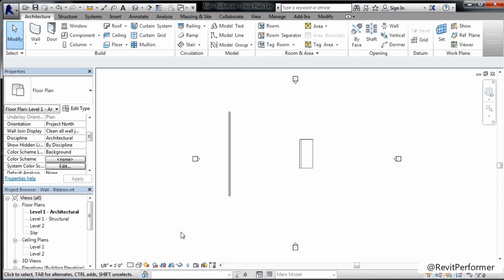That means that if we go to our level 1 structural plan, notice that we can no longer see that wall that we just drew in. The reason is that it's an architectural wall. It's not a load-bearing wall. It's not foundations. Those non-load-bearing walls would not show up on a structural plan. If we wanted to see a wall in a structural plan, we would need to do a structural wall.